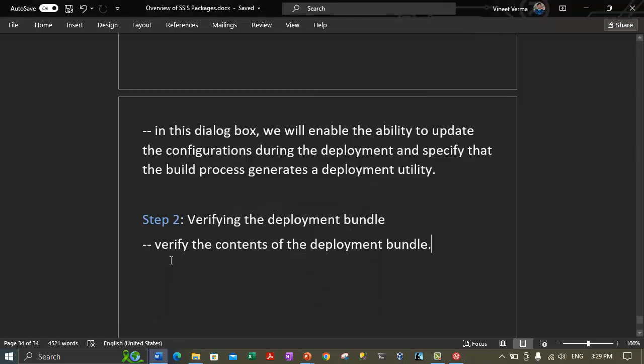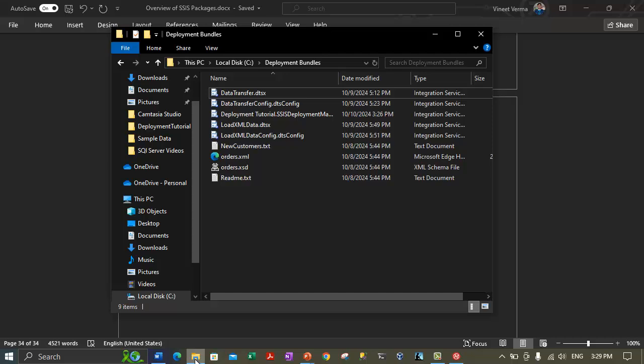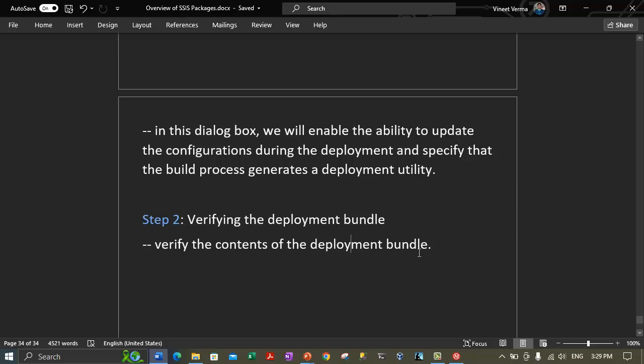And we have built the deployment bundle for the deployment tutorial project under the deployment bundles folder. Now we will verify the contents of the deployment bundle. That is the first thing.